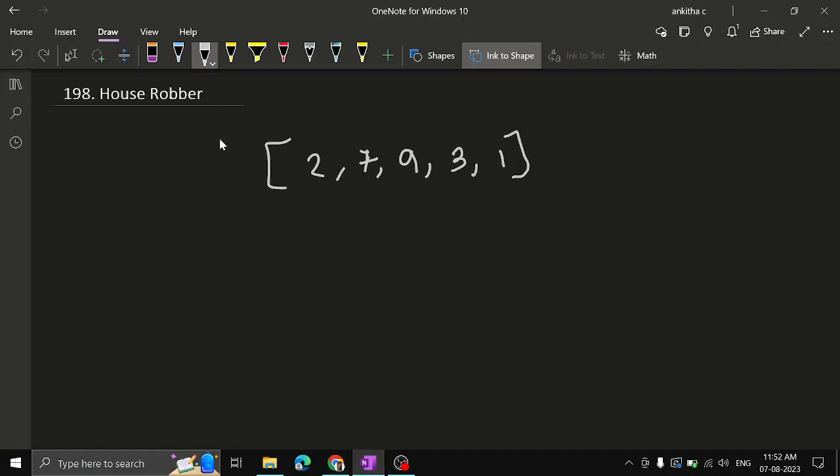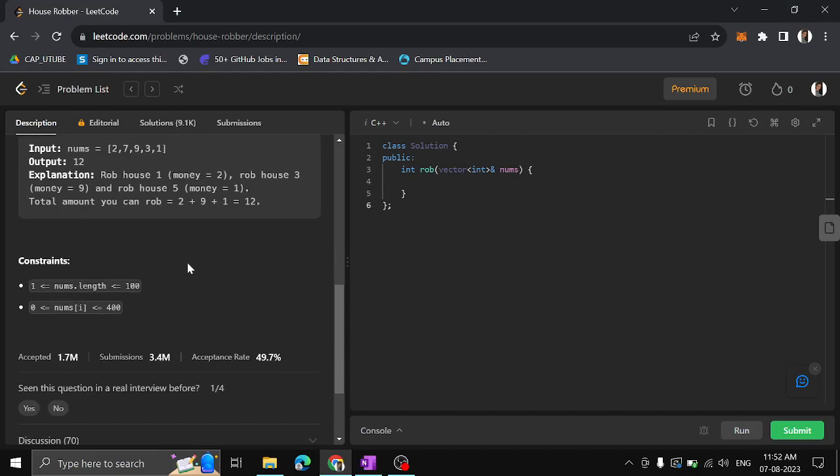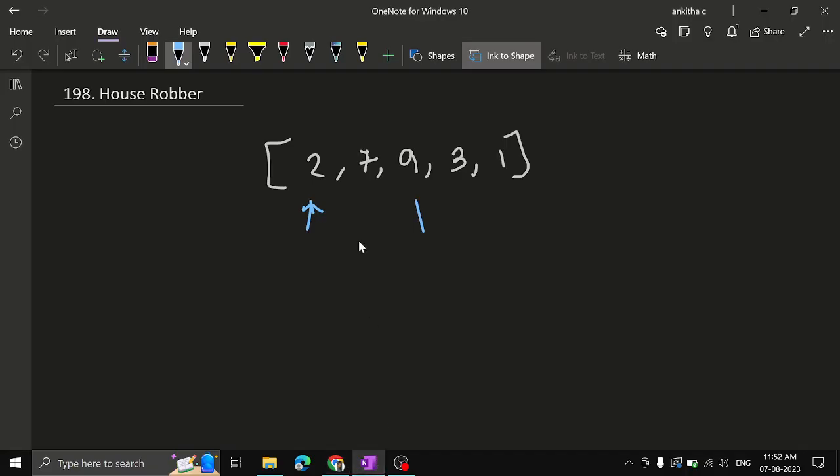If you carefully observe, let's say we grab 2 now. The pointer is pointing at the beginning of the array. Next, the adjacent house cannot be robbed, so we rob 9. Since the array doesn't have any negative elements, we can grab all the alternate positions. After that, 3 cannot be grabbed because it's adjacent to 9, so 1 will be grabbed. So it will be a total of 9 plus 2 plus 1, 12.